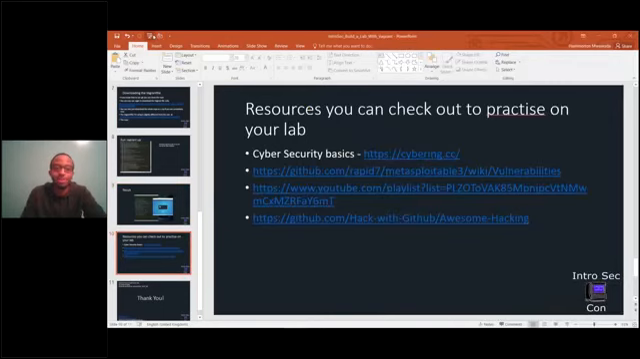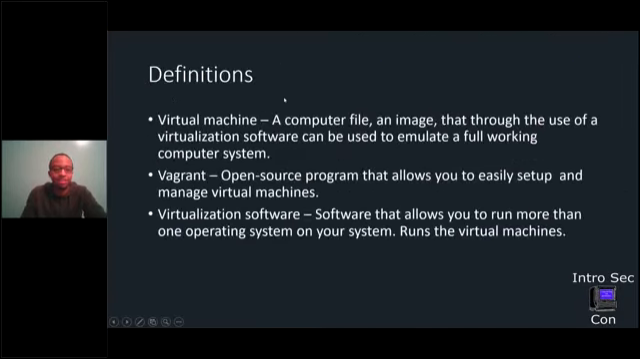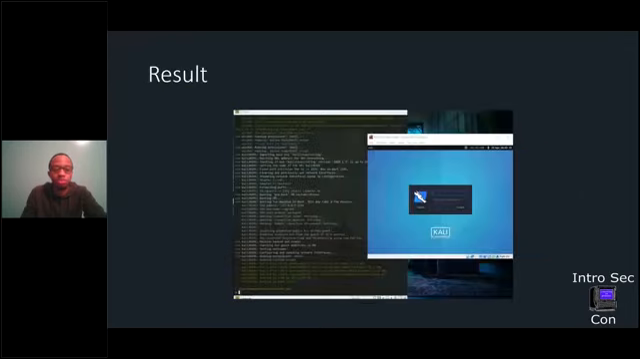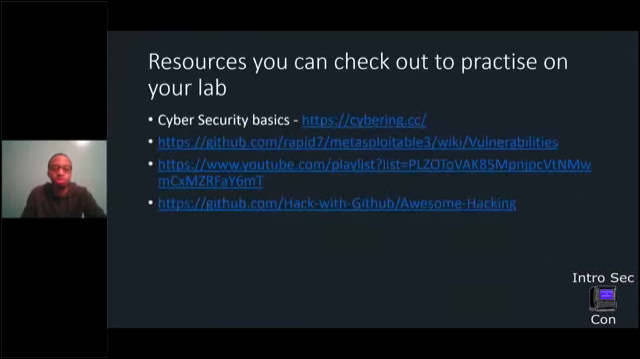So let's go back here. This is where we were. The slide also has some resources that I think are useful. There's the basics of cybersecurity from Cyberring. I found them really nice. The vulnerabilities for the systems that you can take advantage of and practice on. A playlist that I like, and awesome hacking for more information about more than just Metasploit, and what we've done today.